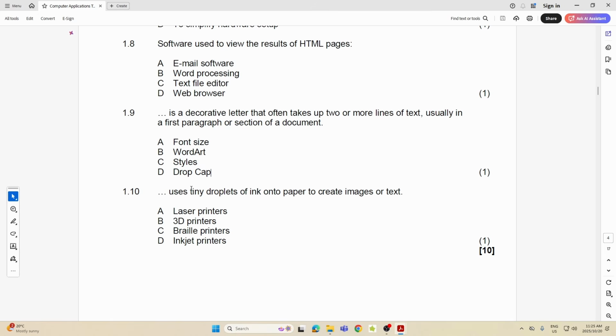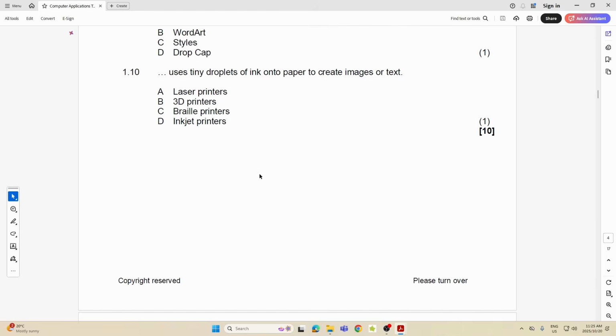Then the last one, which one of these uses tiny droplets of ink onto paper to create images or text? I mean, really. Uses what? Tiny droplets of ink. Ink, laser, no. Ink, 3D printer that uses filament, no. Ink, braille printer, really? Ink and our inkjet printer. Okay, so that's question number 1.